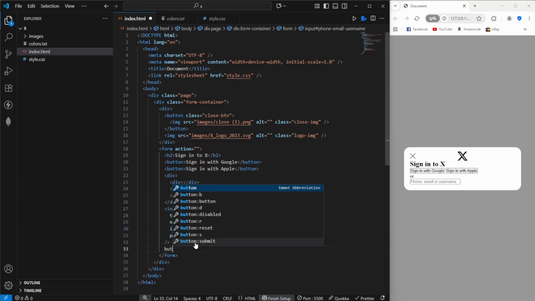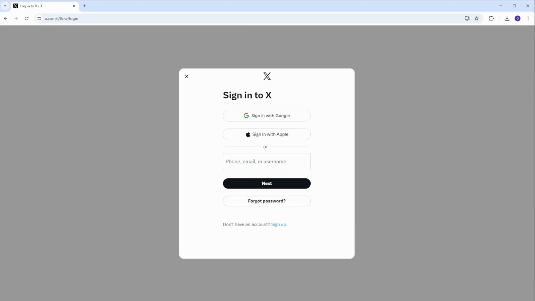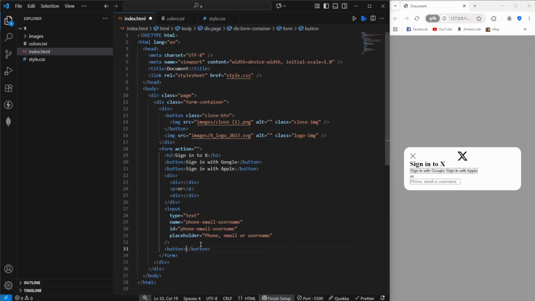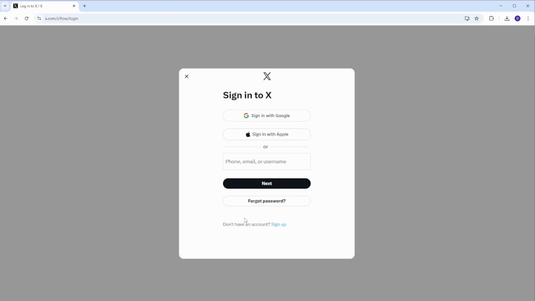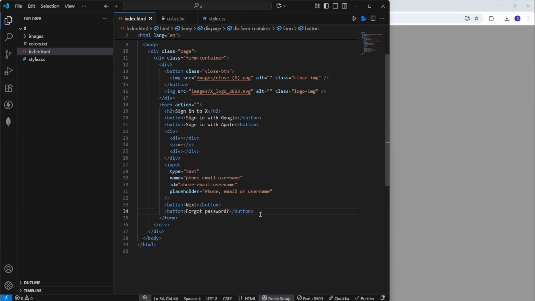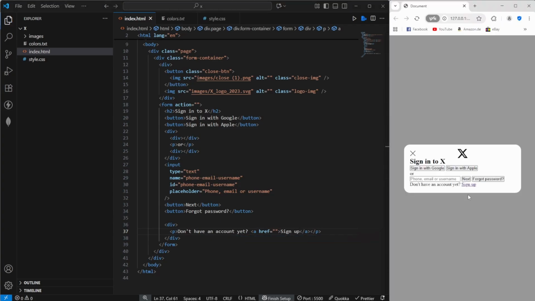Right below we had a button, and that one said next, and then we have one with forgot password. So let's say next, copy that one, and forgot password question mark. Now we also need this don't have an account sign up section. So we're going to create another div right below. This one says don't have an account yet question mark, an anchor tag right here, and sign up. So as you can see, now we have all of the necessary things, but they are pretty much looking terrible.